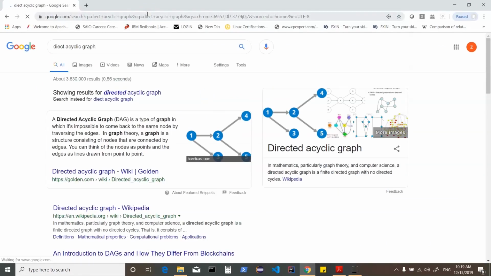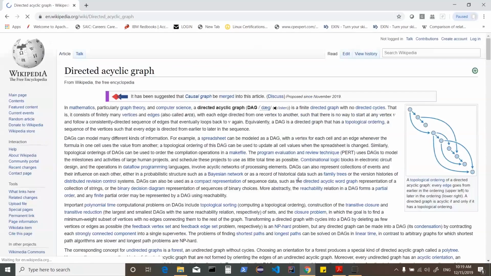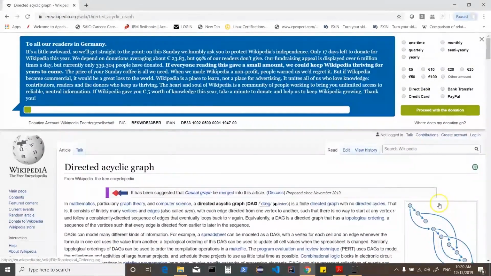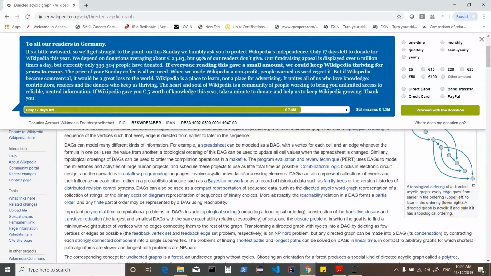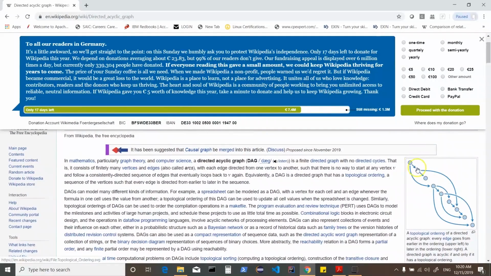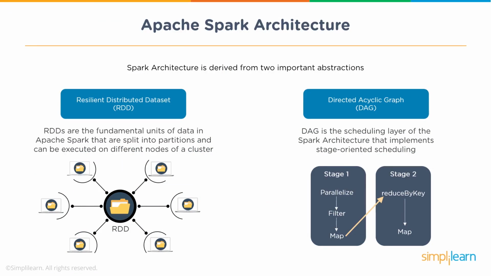And if you look at this, so basically this is what your directed acyclic graph is, a topological ordering of a graph where every edge goes earlier in the ordering to later in the ordering. So here we can see these arrows are nothing but edges and these circles are nothing but vertices. So that's the concept which Spark uses when it comes to processing or continuing processing with your different steps in your application.